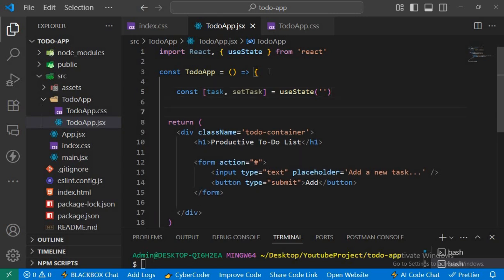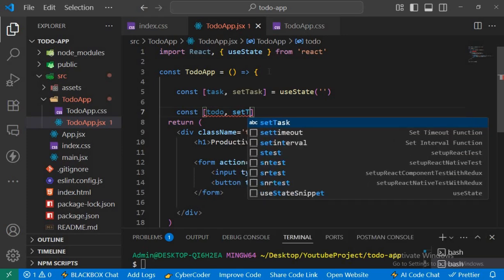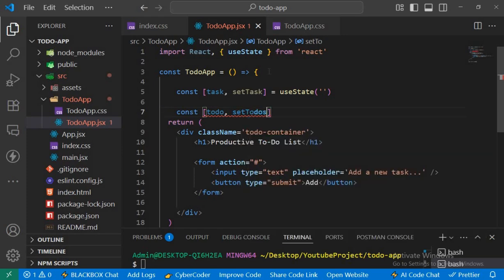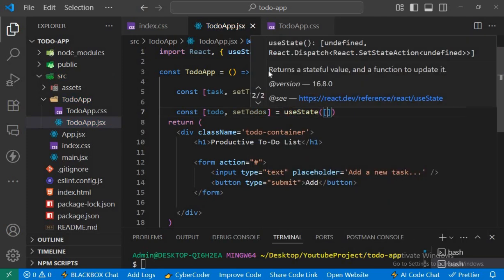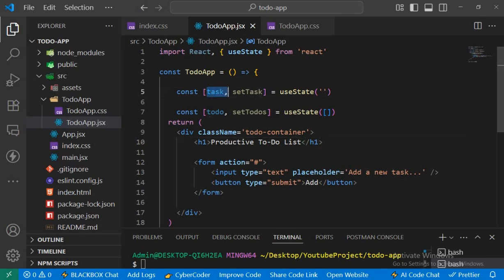Next is to create another state variable to hold all the to-do items, which is going to be the list, and a setter function to update the to-do items. And by default, we're going to set it to an empty array. So here, const todos, setter function setTodos, will be equal to useState, empty array. So basically, this variable here, task, has an empty string, and todos has an empty array. Okay, and these are the functions to update them.